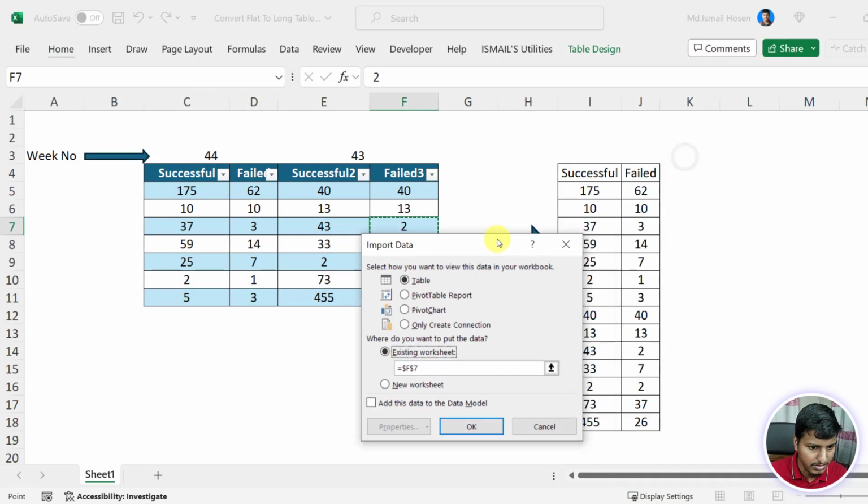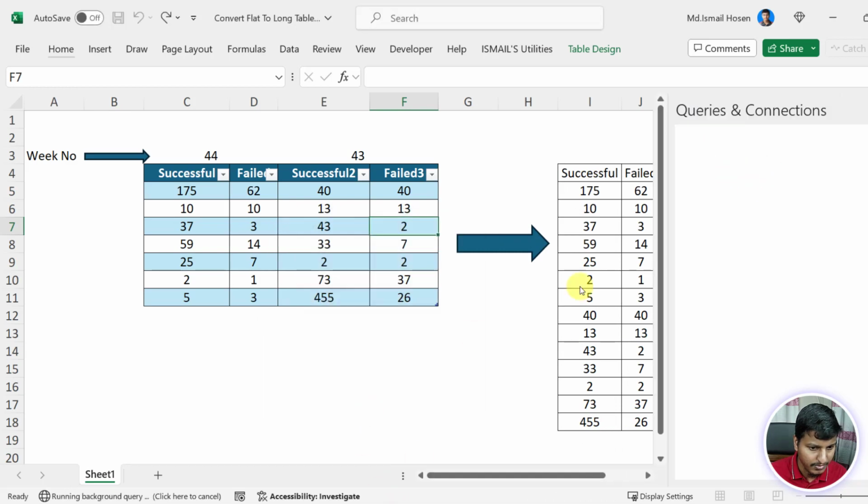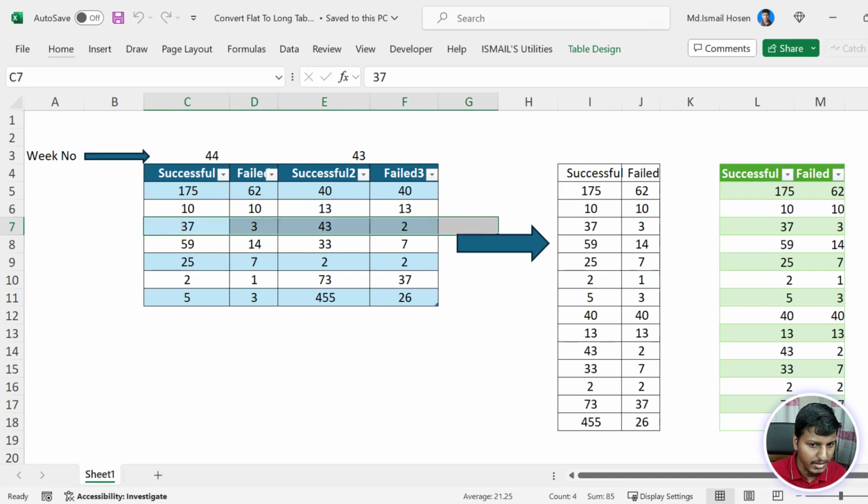Existing worksheet, and I'm going to choose here, and this is my data, successful and failed. Now we can add more columns, and it will automatically expand in the lower section. So this is how we can convert a flat table into a long table.